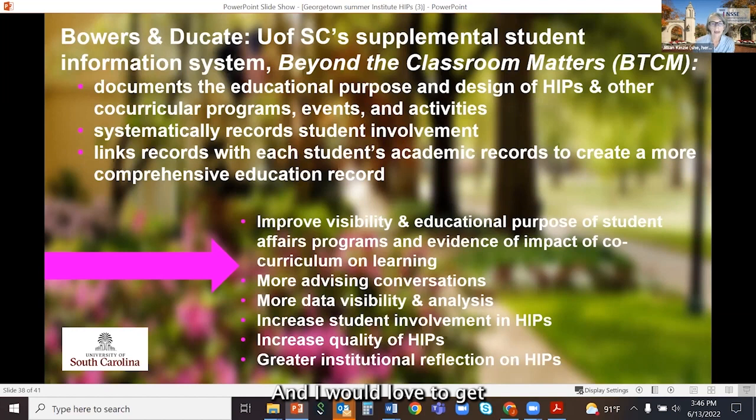And I would love to get any ideas, reactions, takeaways to the University of South Carolina's example on the Google Doc. If there's, again, a question that you have, or if there's something that you're already doing that you think might lend itself to this, we'd love to hear about it. Perhaps there already is an effort on your own campus that might allow you to track something in the same way.